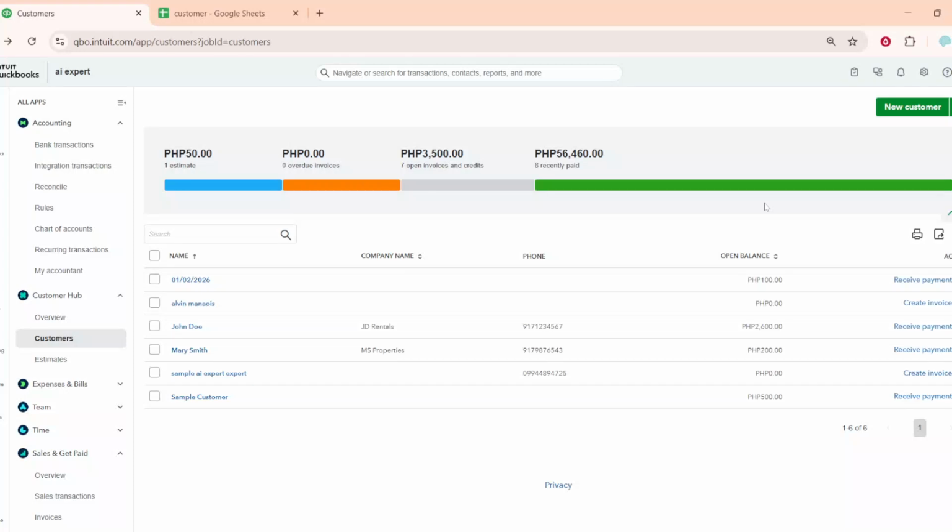In today's video, I'm going to teach you how to import customers in QuickBooks Online. By the end, you'll be able to save time and bring in multiple customers at once using a simple CSV import. First, log into your QuickBooks Online account.